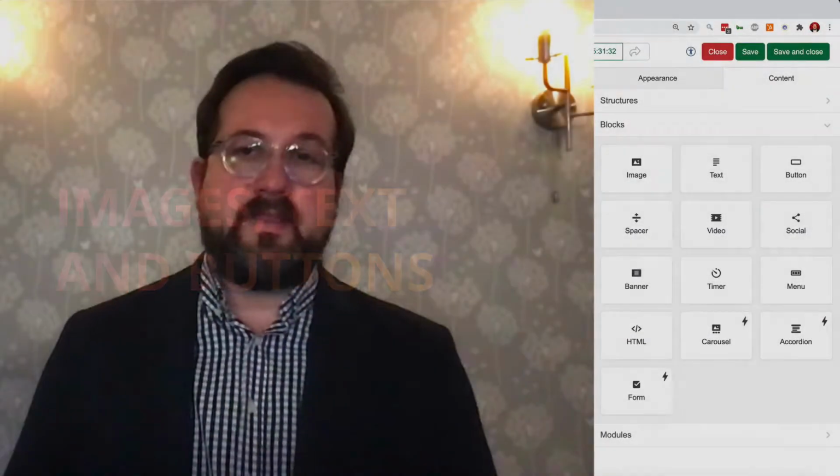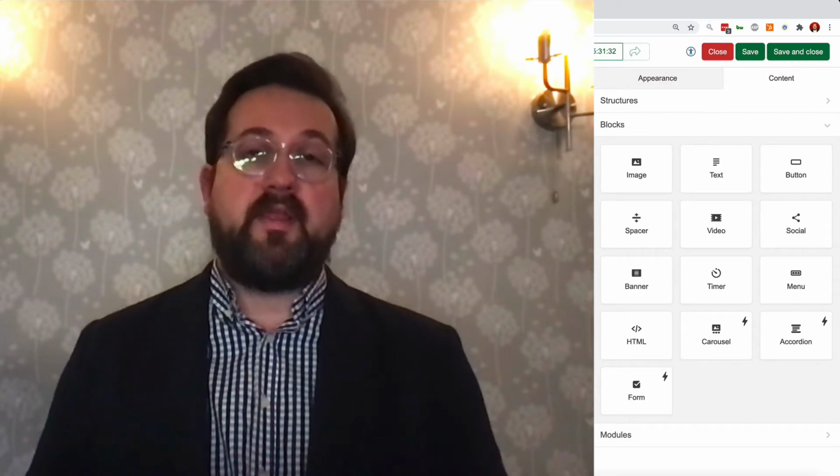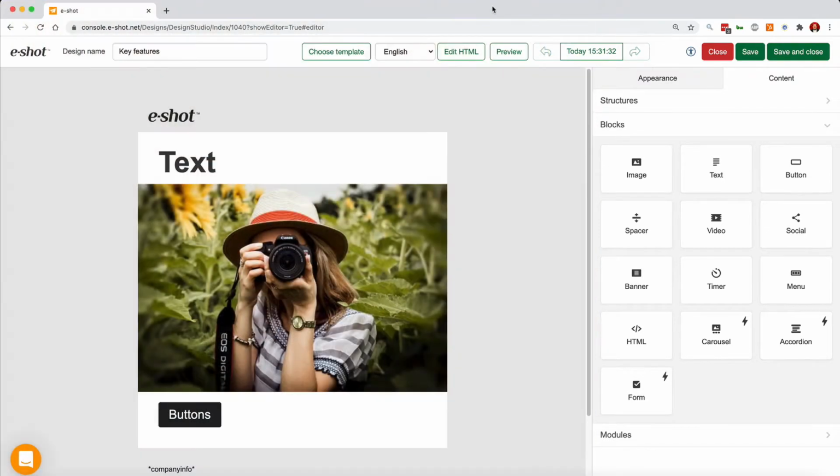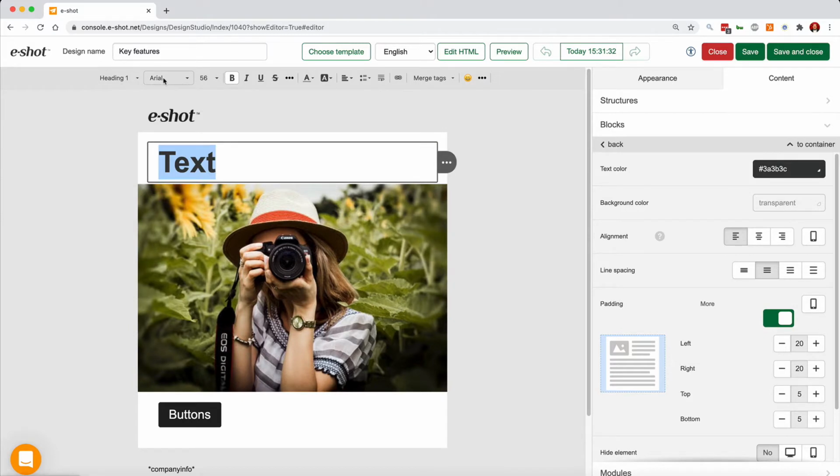What you have with the Smart Editor is a range of blocks, content blocks, different types of things that you can put into your email design. And we're going to cover each of those today, starting off with the basics: images, text and buttons. Text, you've got complete control over the style. You can predefine styles and indeed choose from different fonts. And you can also add merge tags, dynamic content, to your text items.